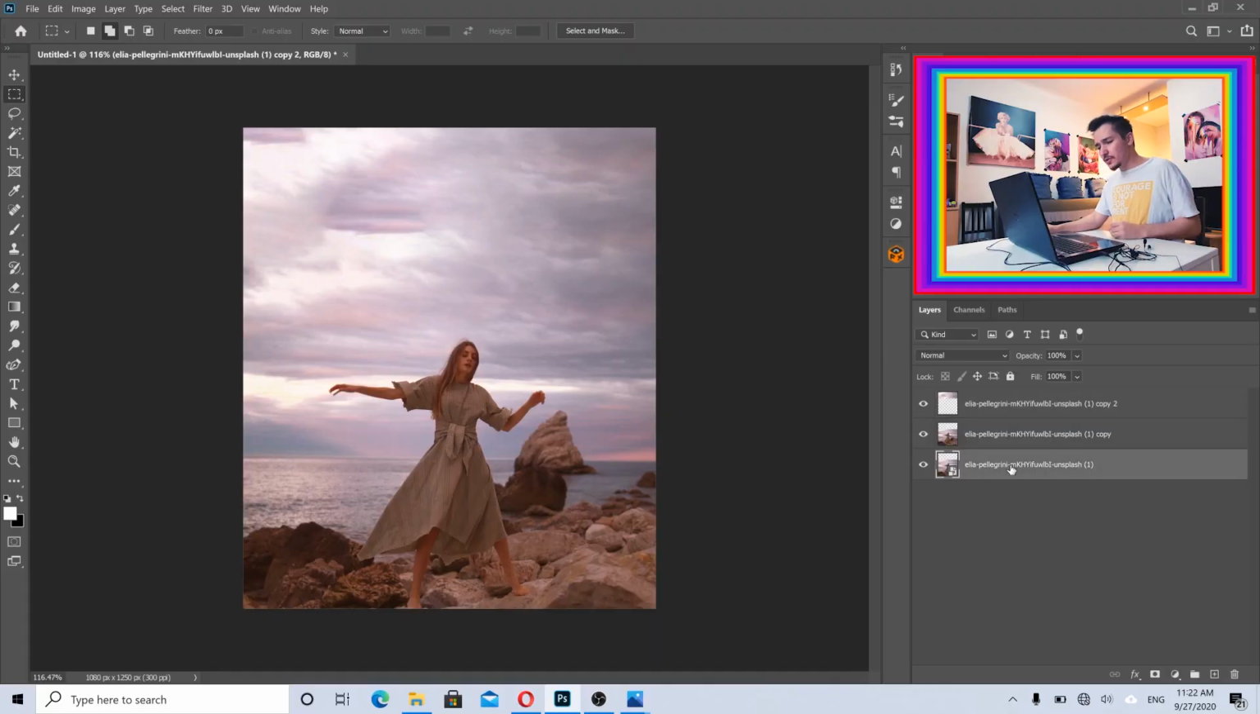So now what I want to do is separate the girl. I want to select her, and let me turn off this image because I don't want to use it. This was just to create this filled area. I want to use the smart object, okay?